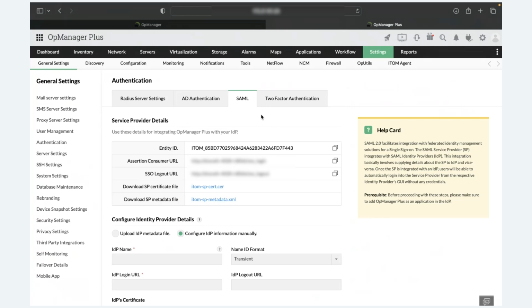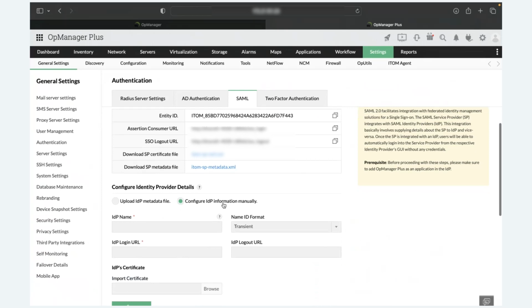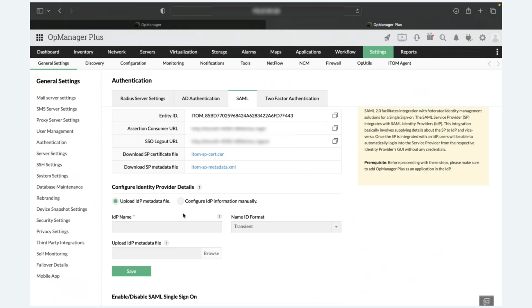You can use any type of identity providers, such as Okta, Azure, JumpCloud, and OneLogin. So all you have to do is either configure your IDP information manually by providing the IDP name, your login and logout URL, and the IDP certificate, or you can choose to upload the IDP metadata file.